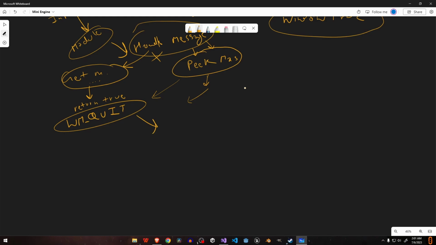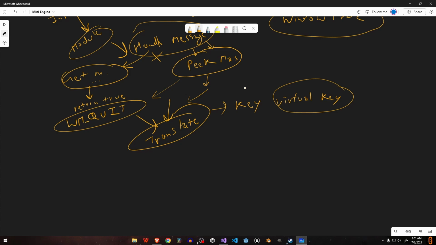Now after we get these messages, we have to translate them into characters. What I mean by that is when you are pressing keys, it comes as virtual keys to the window, and then you have to translate it into characters which you can code upon. Then you can change the character into the ASCII code, which is like 65 for A and so on, and that's what we want to do.